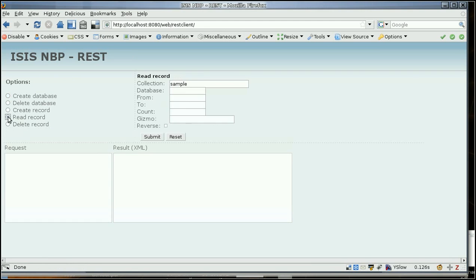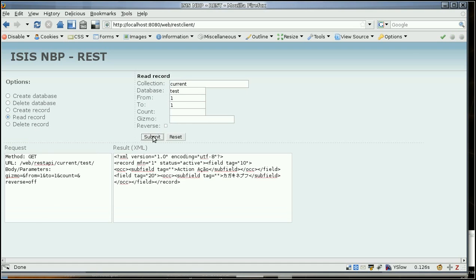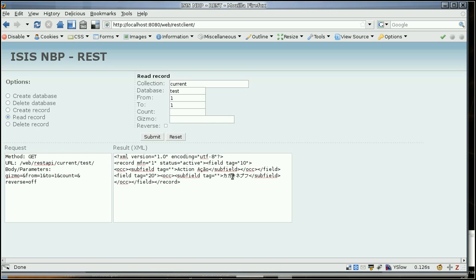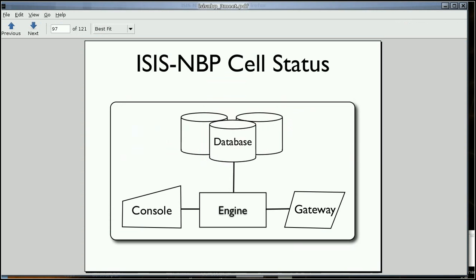Let's read some record from current collection and the test database. I want to check out a single record, and then I see the XML version of the protocol with the data inside, and here you can see Unicode characters. Okay, this is it. This is our short demonstration of ISIS-NBP Unicode facilities.